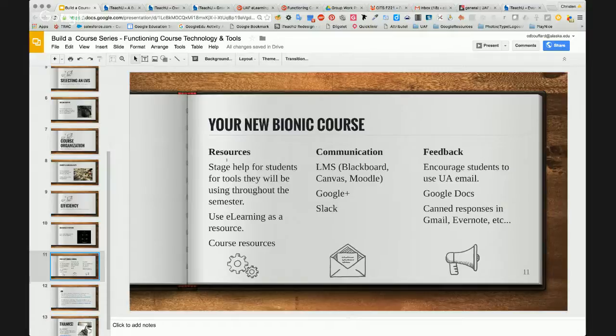Let's move on to communication. So communication in your course is key, particularly if you are teaching an e-learning course, because many of your students aren't going to be in the same location, and specifically not at the same time.